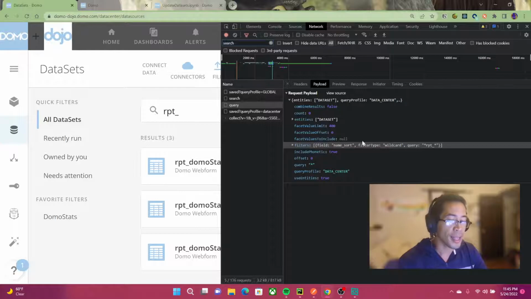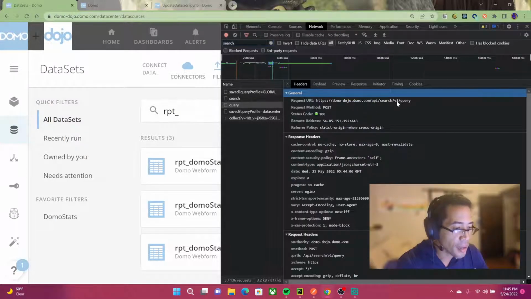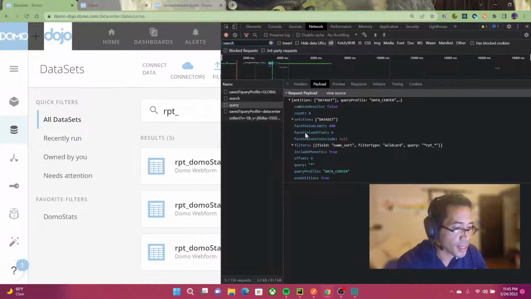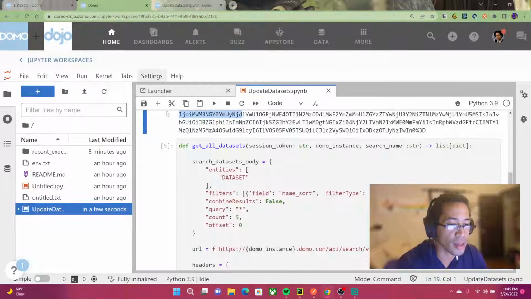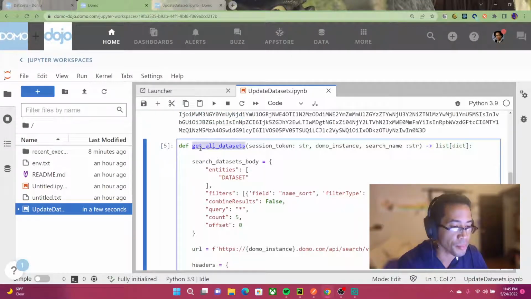In any event, now that I know the URL that I need to hit, and the payload that I need to pass in a post request, I can go ahead and get started putting together my function. So I'm going to write a function called getAllDatasets. I know I need a session token. I need that instance. In this case, I'm going to add the search name as a parameter so that I could search for other stuff as well.